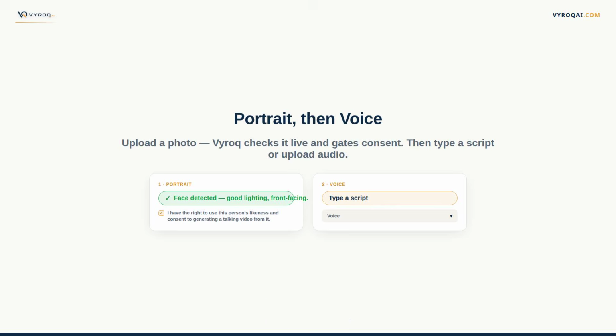Step 2, Voice. Type a script and pick a voice, or upload your own audio file instead. Either way, Vyroq shows you the estimated spoken length before you commit.